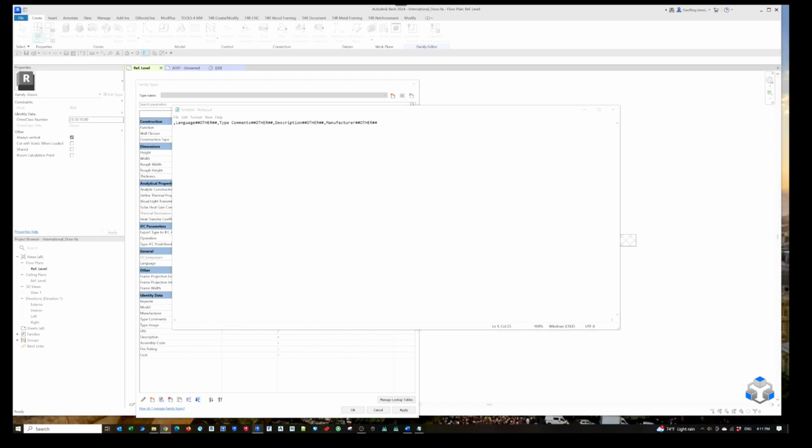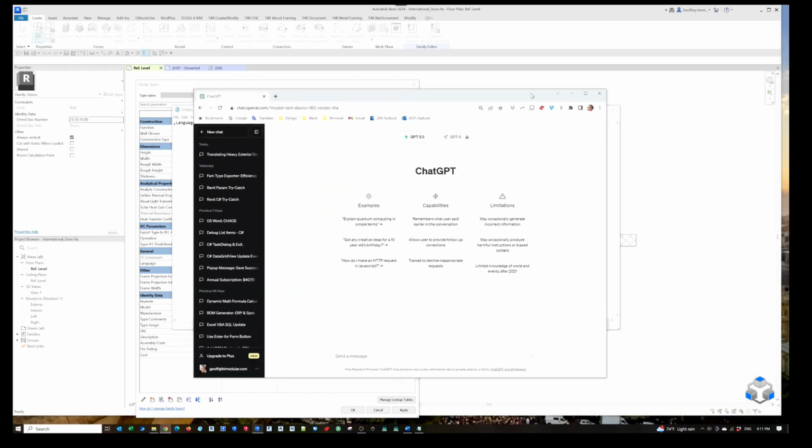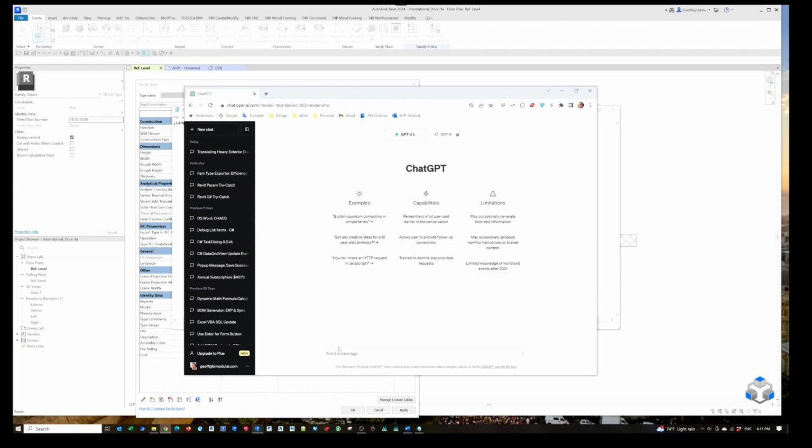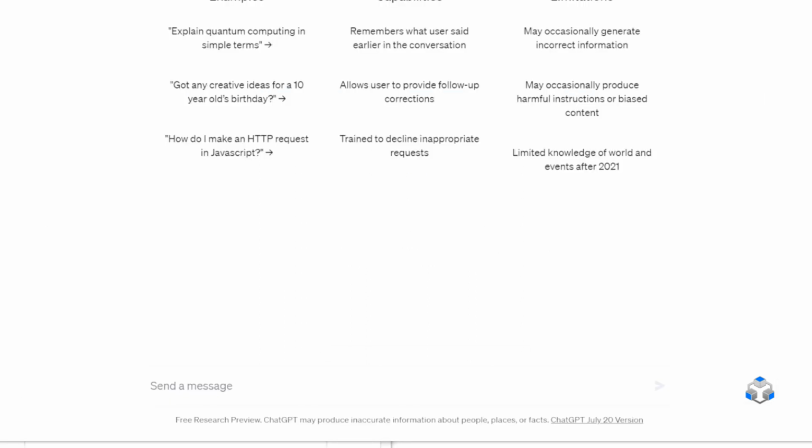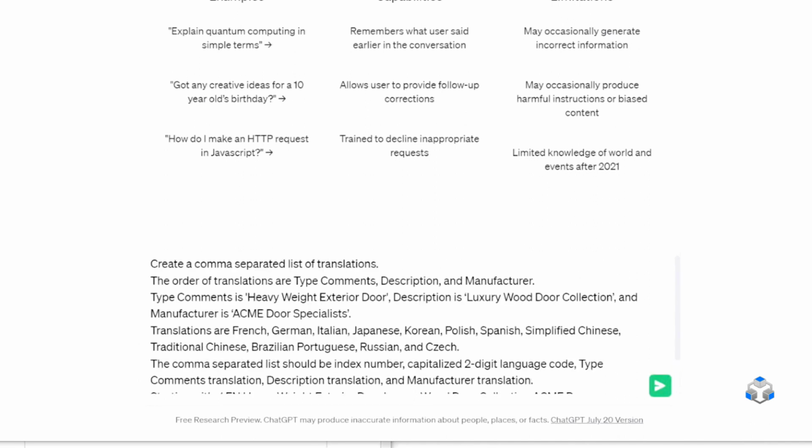All right, so to create that type catalog, I've got ChatGPT opened up here, and I have some prepared instructions in place. So I'll copy that and paste here. What we're doing is creating a comma separated list of translations. The order of translations is type comments, description, and manufacturer. Type comments in this example for English is the heavy weight exterior door, description is luxury wood door collection, and the manufacturer is Acme door specialist.